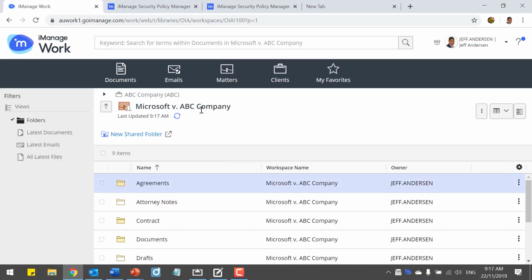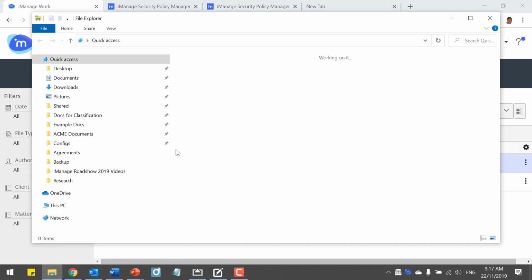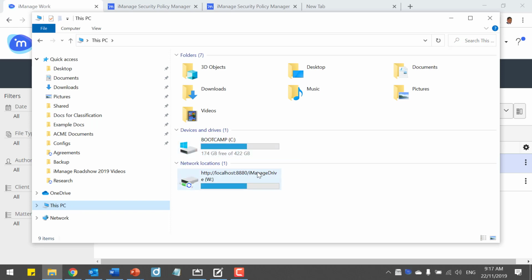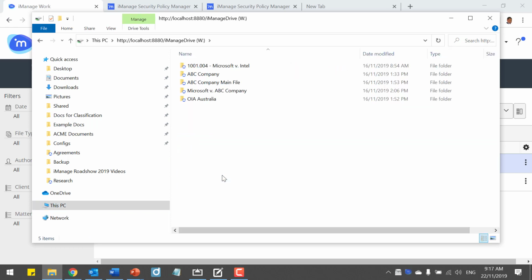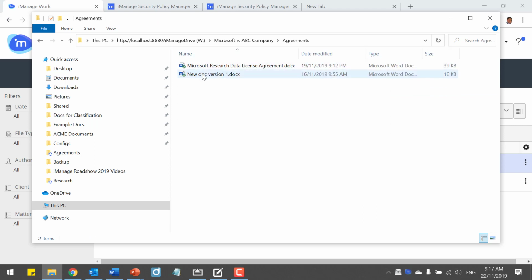So you can see I've got my various different workspaces here. I've got my Microsoft VABC company, and I've got an agreements folder. And if I pop into my File Explorer, you'll see I've got this configured as W drive. If I drop into there, I've got a number of Matter workspaces that I've selected to synchronize. You can see it's got the little cloud icon. If I drill down into that, I've got my folders. Drill further down into that, you can see those documents have been synchronized to my desktop. The little green tick indicates that they're actually on my desktop.